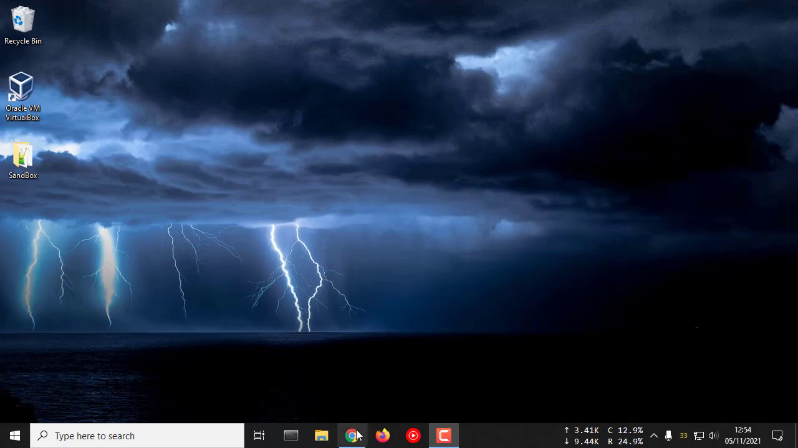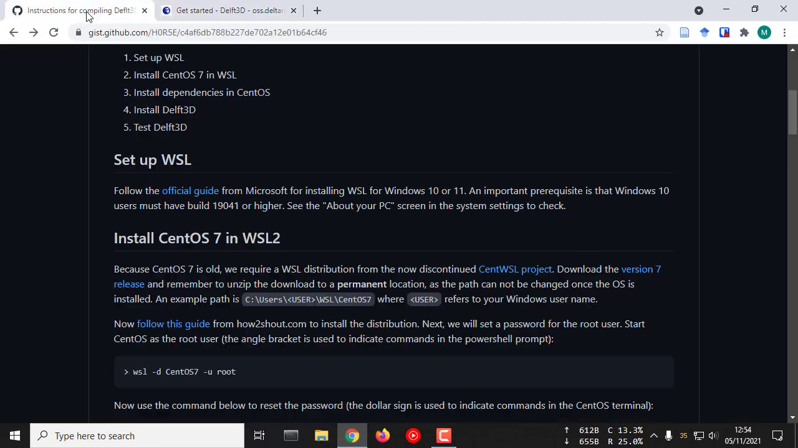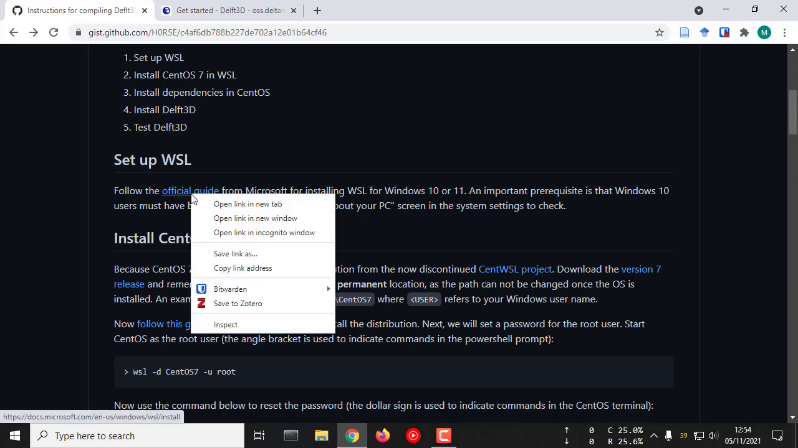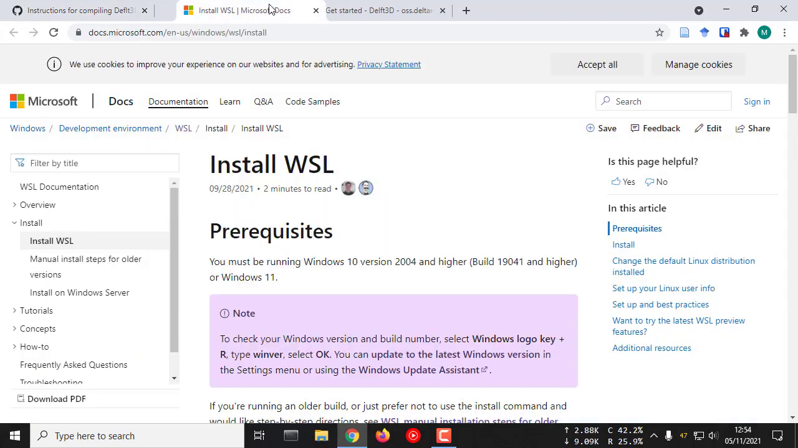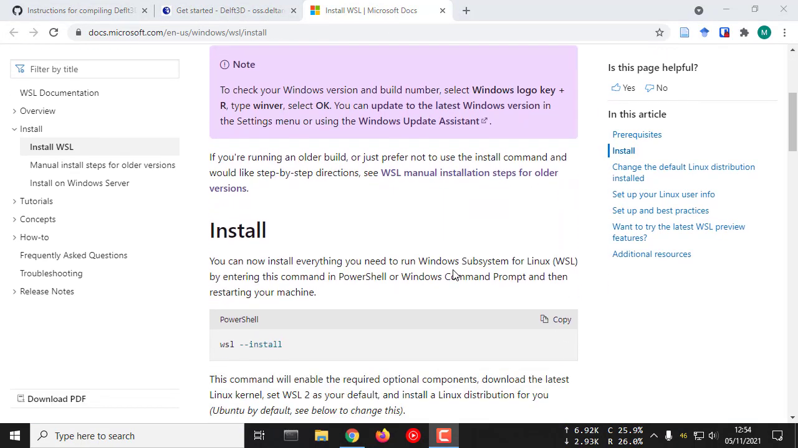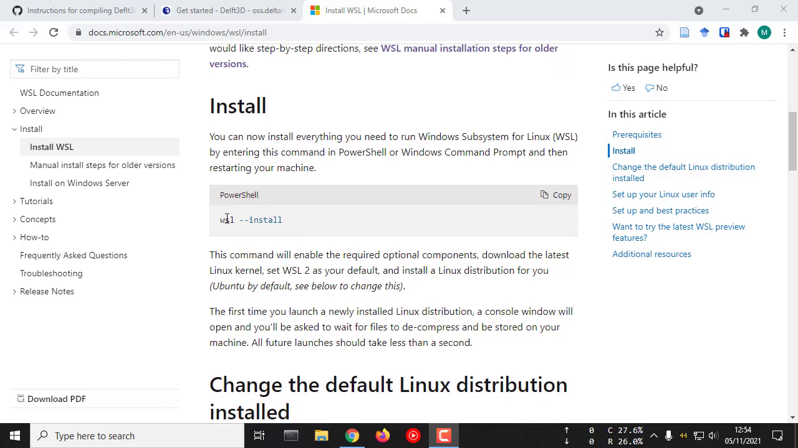Okay, so let's go back to the gist, and we'll look at this setup WSL section. We're going to follow the official guide from Microsoft. So let's open this up in a new tab, put it over here. And actually the process for installing WSL is now relatively simple. We're just going to issue this command in a PowerShell.